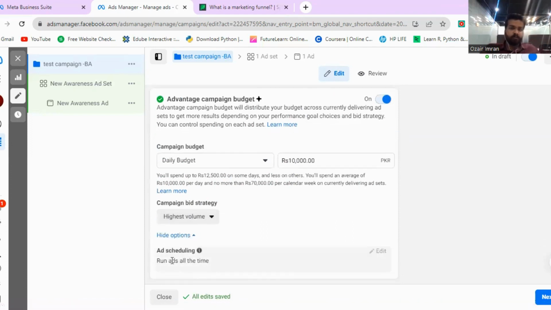Ad scheduling would have been enabled if I had turned off the CBO, but right now it's disabled. With ad scheduling, you can schedule your ad. For example, if I want my ads to show to people from 2 p.m. to 6 p.m., I would choose the slots in this available ad schedule, and my ad would only run between 2 p.m. to 6 p.m. So ad scheduling is all about that.